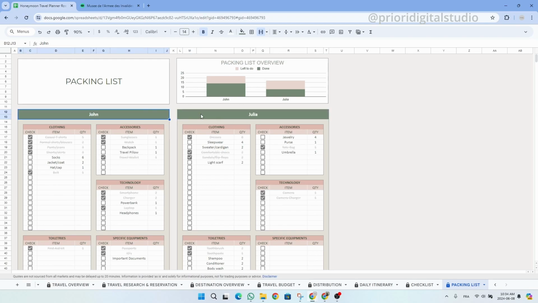So simply list for each person the items they need to bring as well as the quantity. Then when the item is in the luggage, simply tick the box and see the packing list graph progress. So this tab works exactly the same as the checklist. So you simply have to type in the item of clothing or accessory that you want to bring, as well as the quantity needed. So let's say that we add an extra clothing for Julia, let's say a swimsuit. And then let's say that she will pack only one.